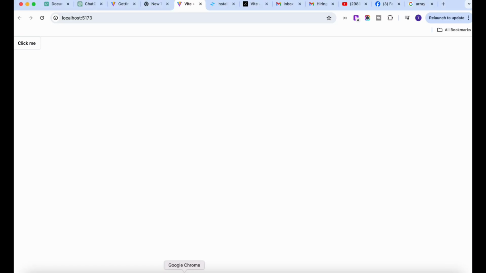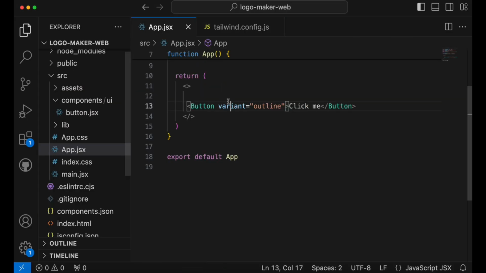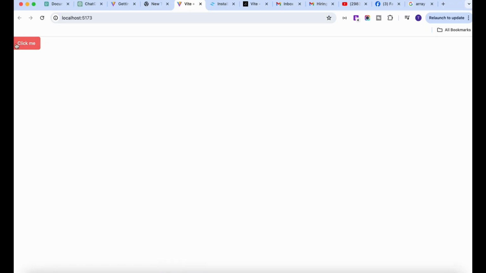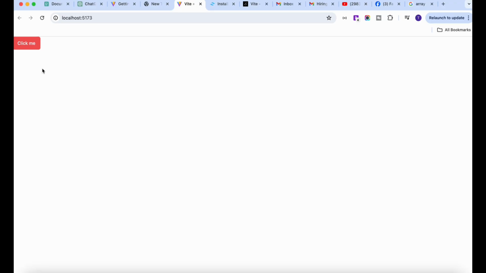Now if I go back to our application, let me refresh it. Okay, let's remove this outline first, so I don't want the variant, and here the default color will look like this. So this will be our default color for our application. So whenever you import the component, the primary color will be this one.